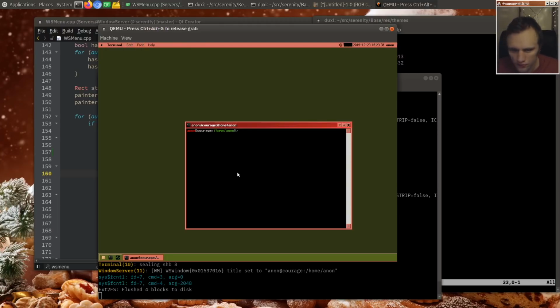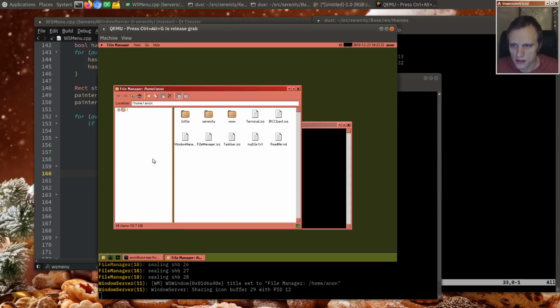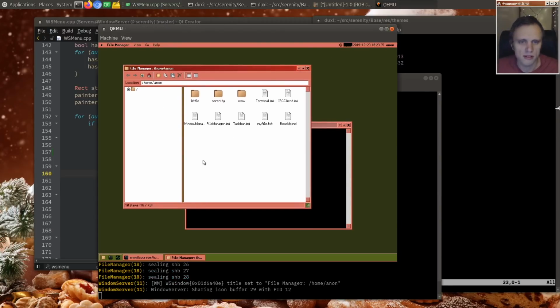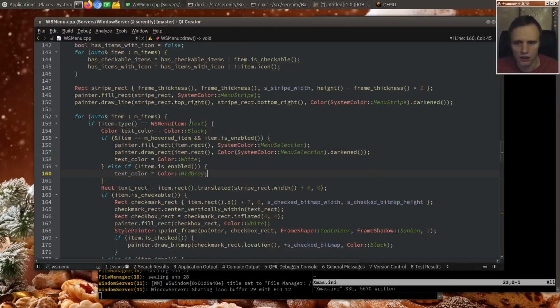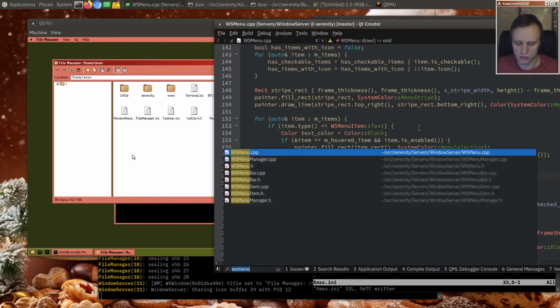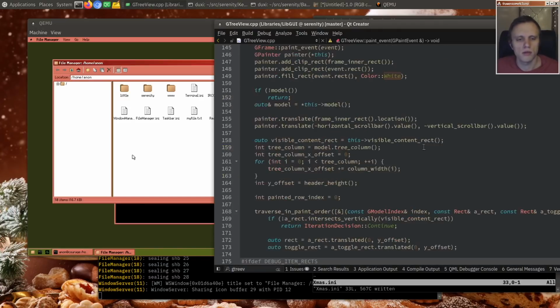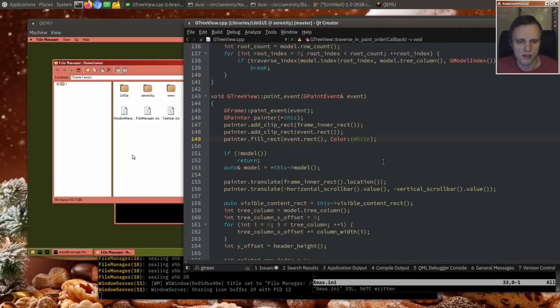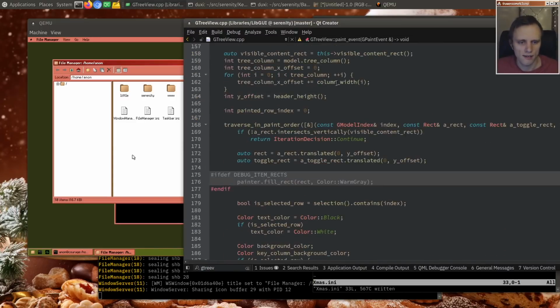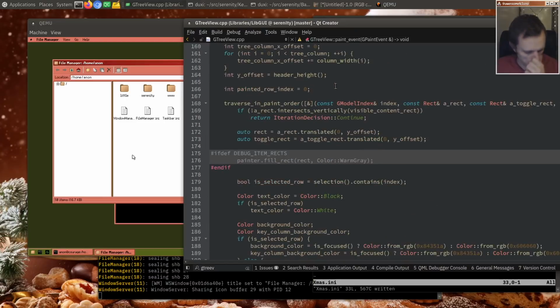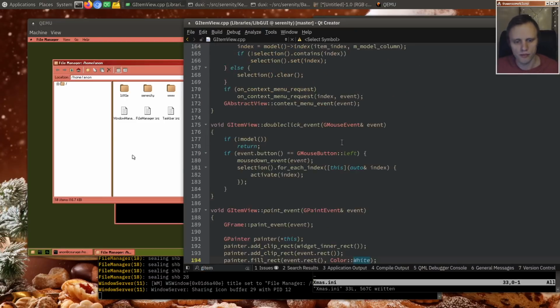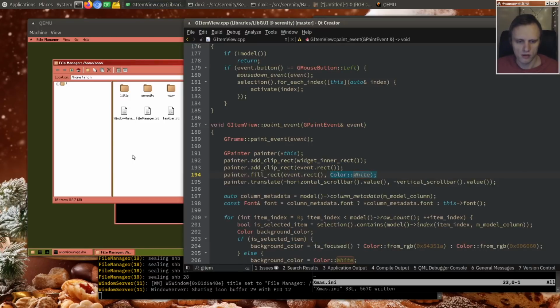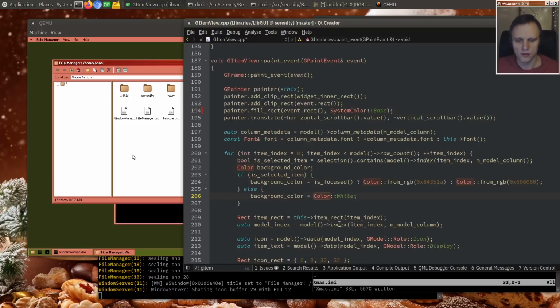Maybe we wanted this thing to show up with this base color that I was talking about here. So that would be like tree view. We just fill with white at the moment. So I think we can just use system color base instead. Item view. System color base.